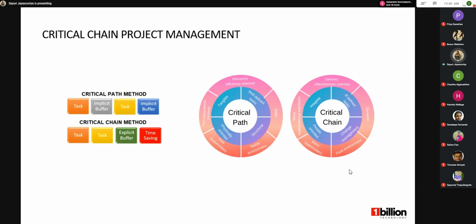It focuses on resource availability and their dependencies, and then it deals with the uncertainties or changes along all the task chains, and it adds buffers to the tasks. So the main difference between CPM and critical chain project management is that it adds buffers, and these buffers play a major role in critical chain project management.